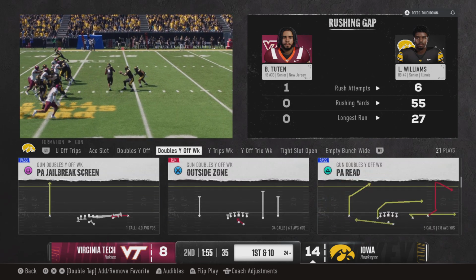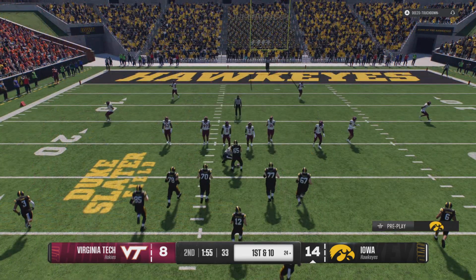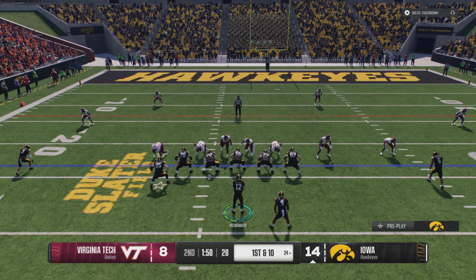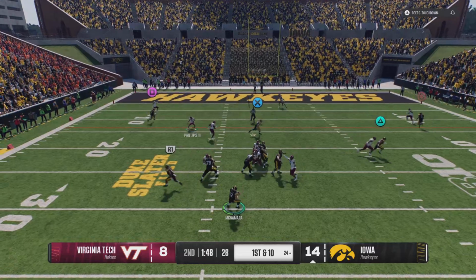Well, the offense knew what they needed to get that first down, so they dial up the running play, and they get just enough to keep the drive alive. And the Hawkeyes will line it up on 1st and 10.